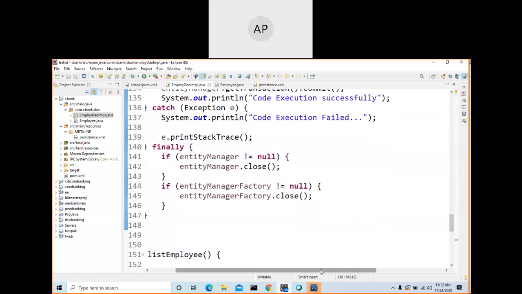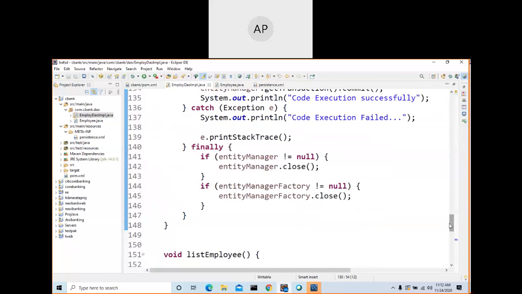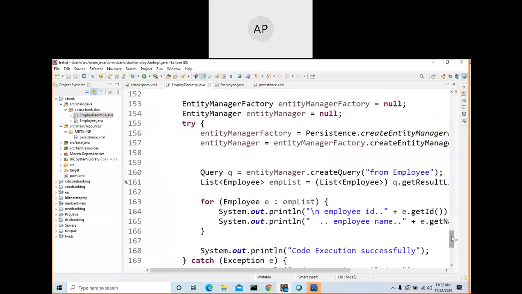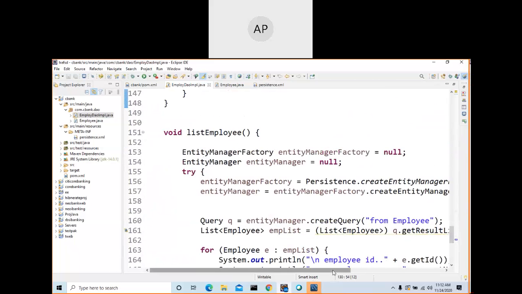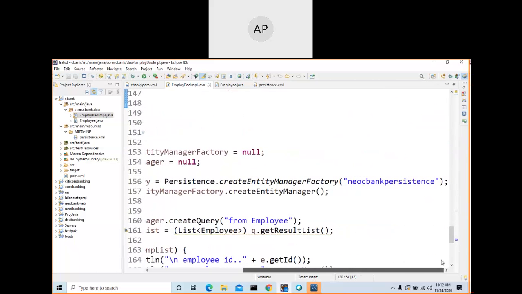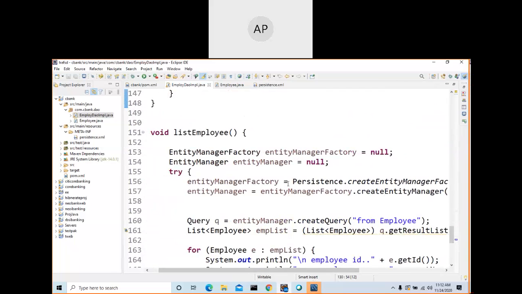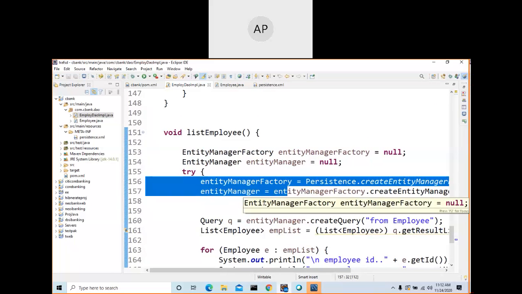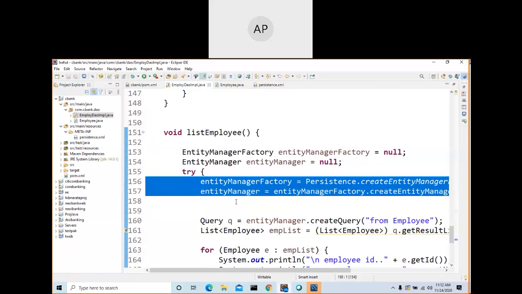If you have an object with ID value set, then you can pass it to the remove method, which will delete the record from the database. That's all to delete. Either you can use getReference or find. Okay, come down. So this is the list employee. List employee to retrieve all the records from the database.